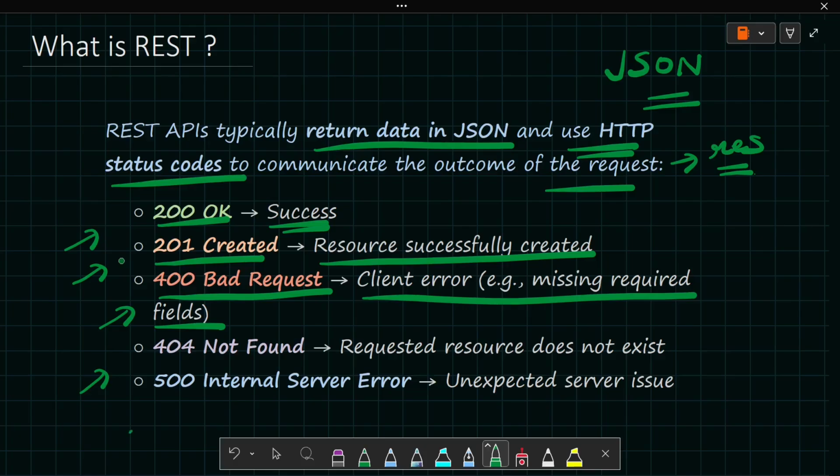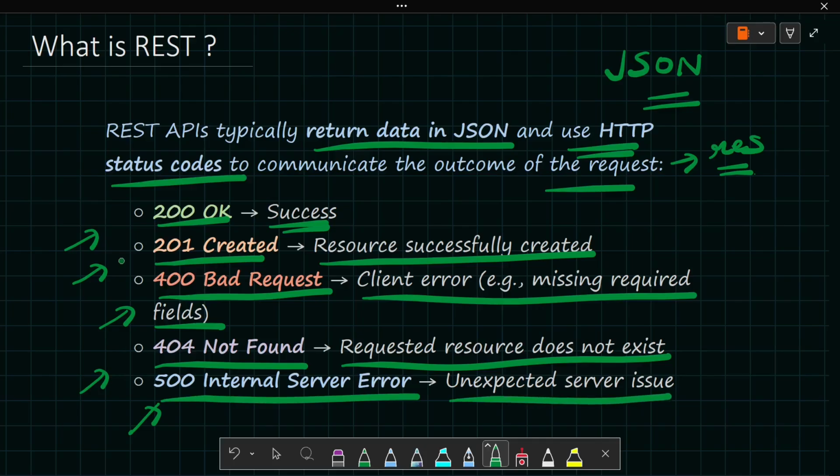that will show you an error, right? And then 404 Not Found, which means the requested resource doesn't exist in the database or either the service you are requesting. And then we have 500 Internal Server Error, which means there is an unexpected server issue.